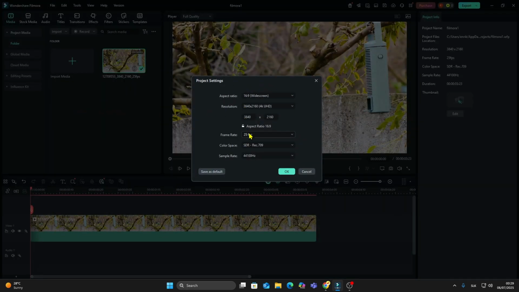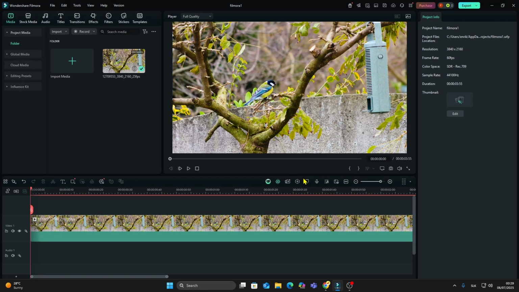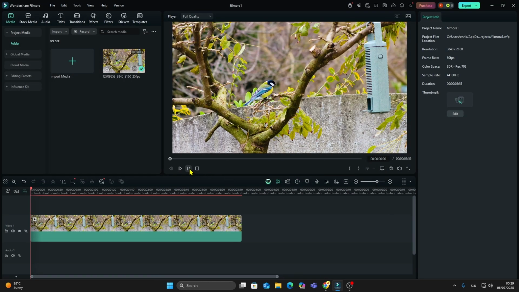A window will pop up, and here you'll see the frame rate dropdown. From this list, you can select any FPS value you want, 24, 30 or 60. Let's say I want to go with 60 FPS. Just select it and hit OK. Now, your timeline is set to 60 frames per second.